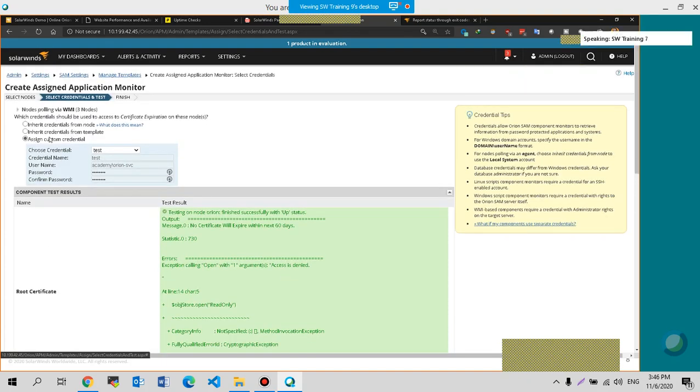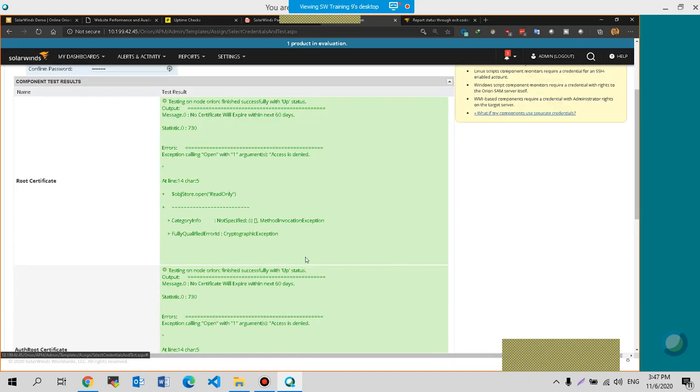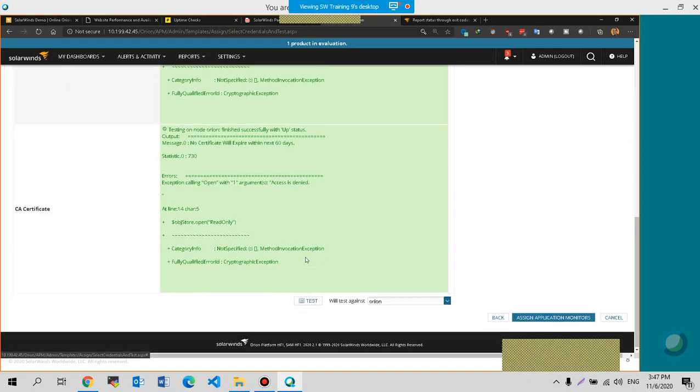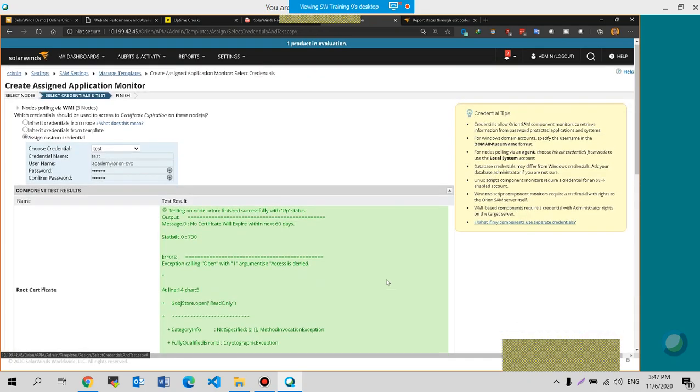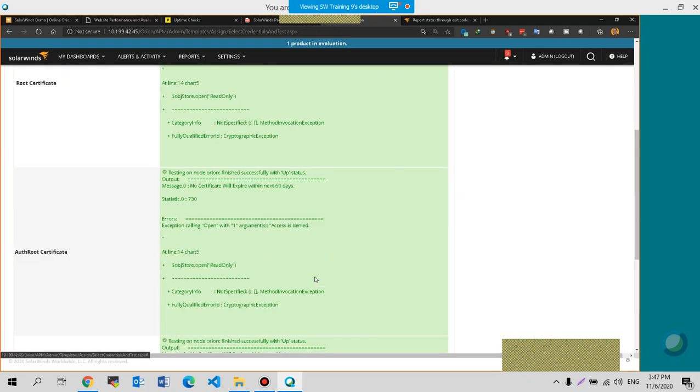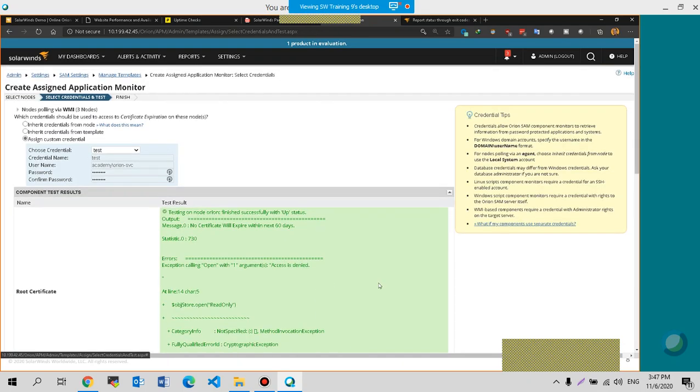Unfortunately. But once the credentials have been fixed, then you already know what's next in here from now. So this is a great way for you guys to test it out before implementing it. So before even assigning it, you can fix the credentials first and then try it again. Okay?